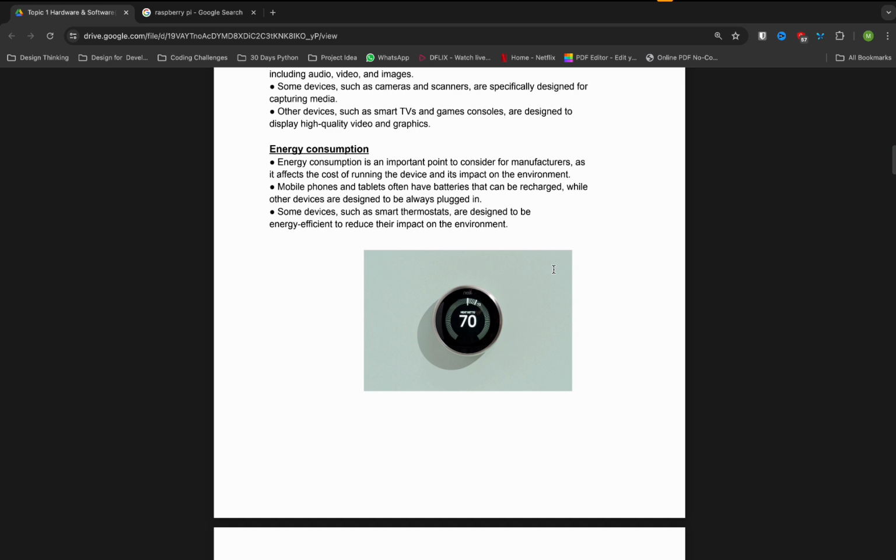So mobile phones and tablets often have batteries that can be recharged, while other devices are designed to always be plugged in. Like the batteries of a mobile phone, we can recharge them, right? So we don't need to change the battery each time the charge is gone. You can charge your battery when the charge is gone. This way they are saving energy.